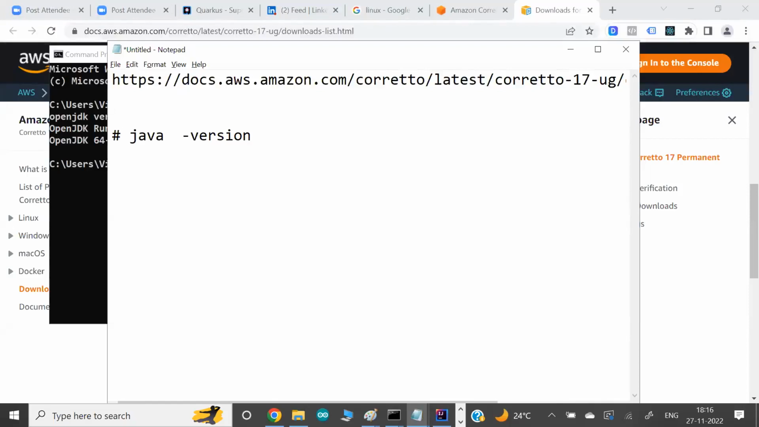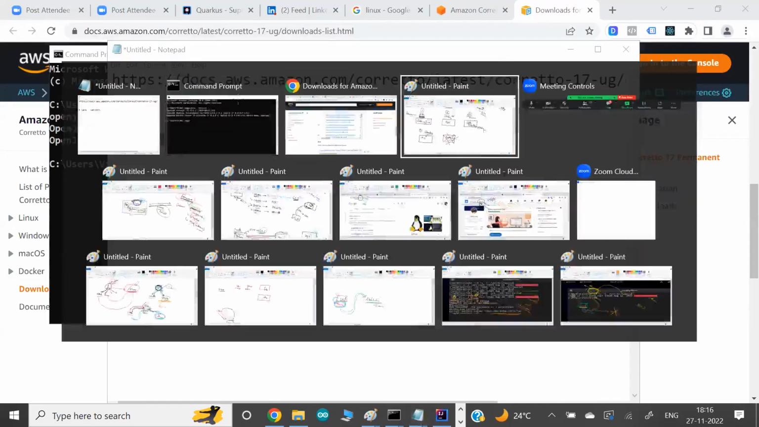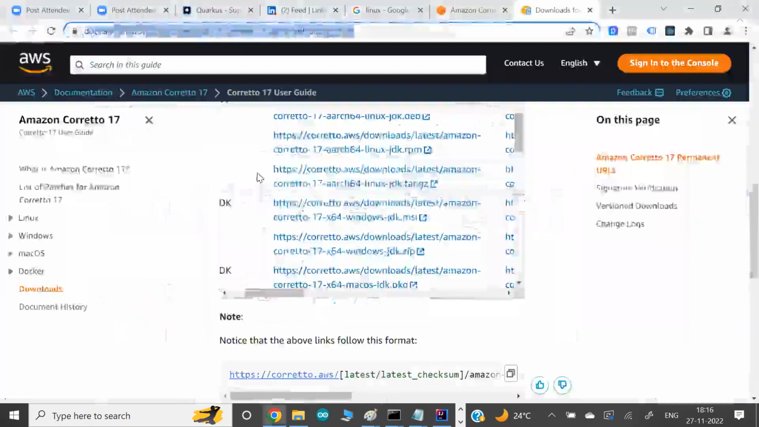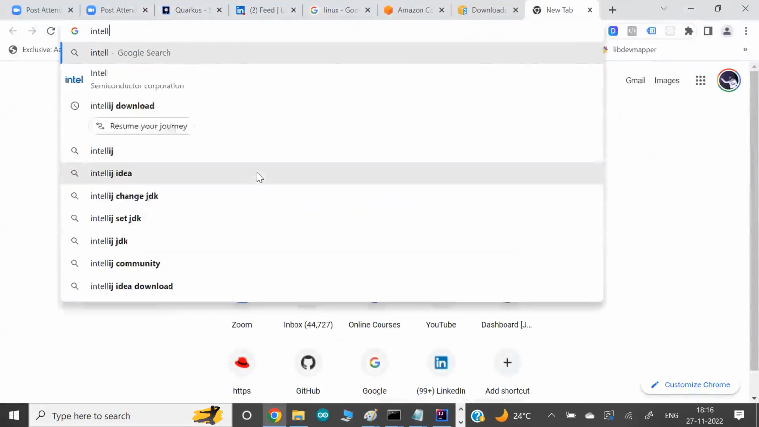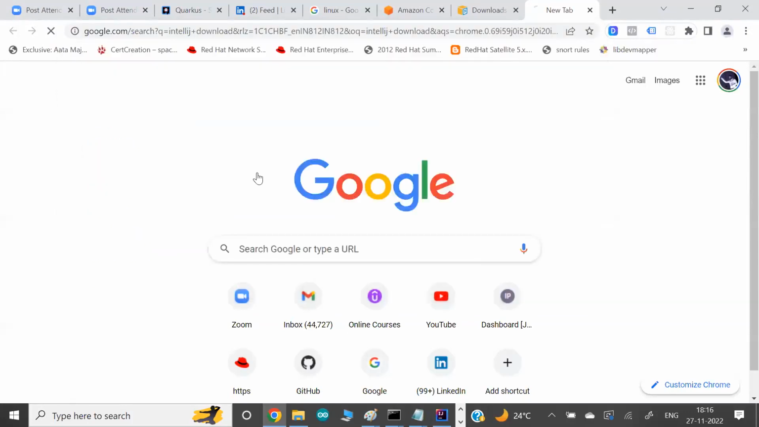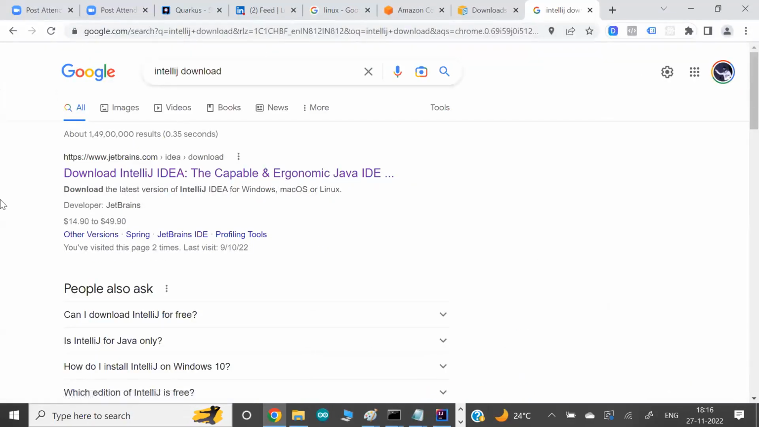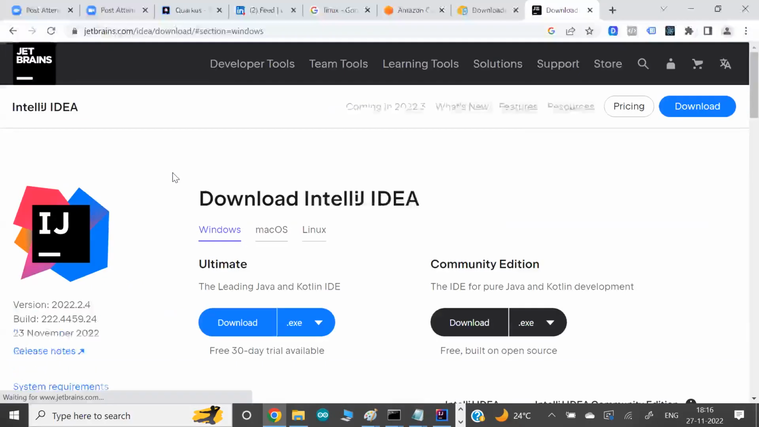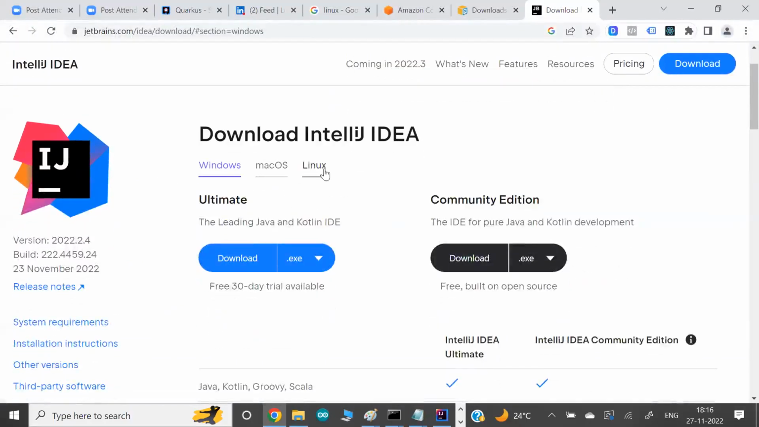Pretty simple, right? The next thing we need is the IntelliJ IDE. That's what we are going to install. It's software from the company called JetBrains, and IntelliJ IDEA is the IDE name. The IDE is available for multiple operating systems. In my case, it is for Windows, so just click here and download the exe version.